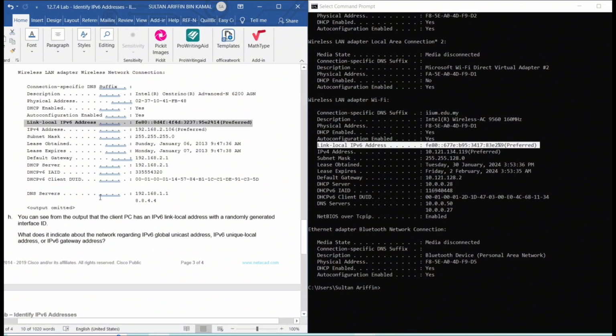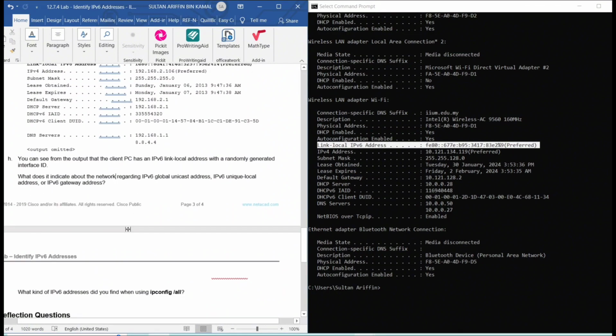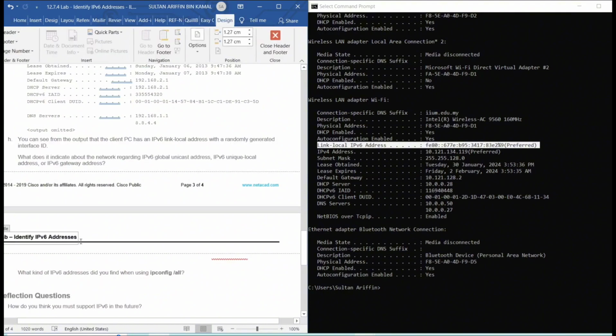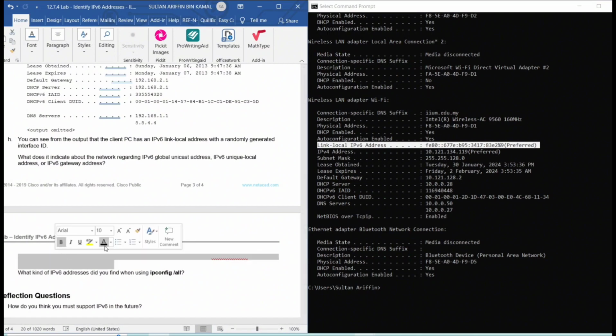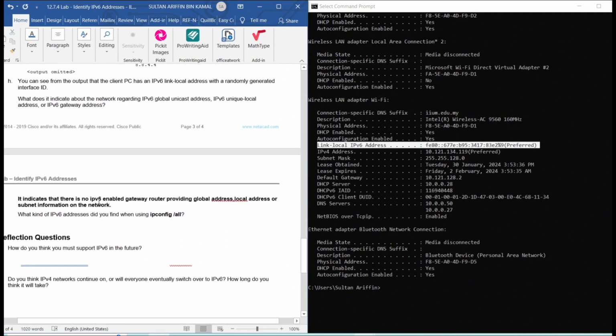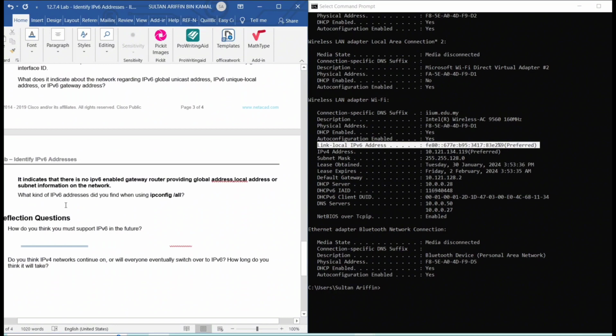Same as me. So they are asking about global unicast, unique local address, and IPv6 gateway. What does it indicate here? For this question, it indicates that there is no IPv6-enabled gateway router providing global address, local address, or subnet information on the network. Then, what kind of IPv6 address did you find when using ipconfig /all? For me, on my right side, I only find a link-local IPv6 address. There is no other IPv6.